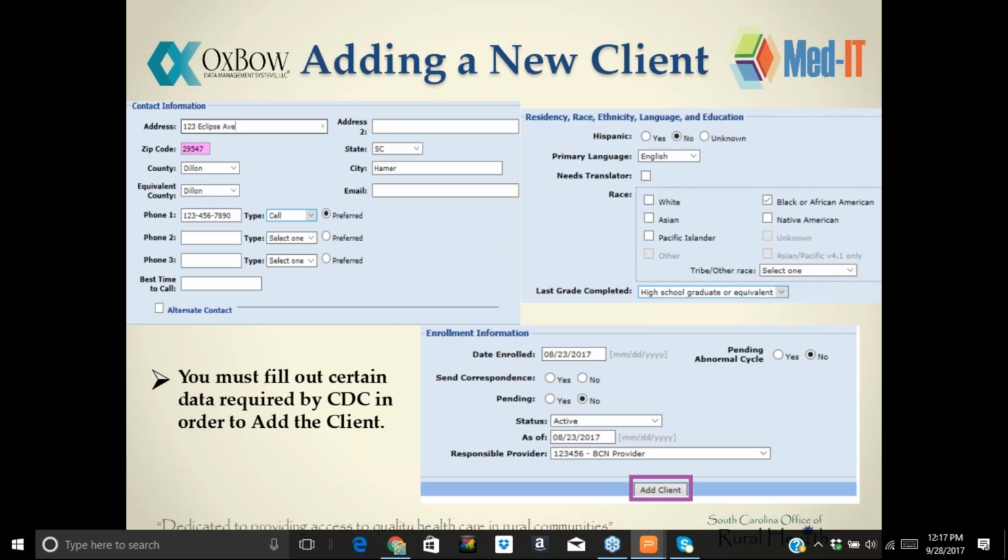So you put in her name and that info at the top, then you put her address and especially her zip code, and then phone number if you got it. Another important element, we need to know her ethnicity. That's important for CDC to know whether or not she is Hispanic. Also, you can put in her primary language, and then race. Race is also important for us to collect, as well as her education. So we've got, it says last grade completed.